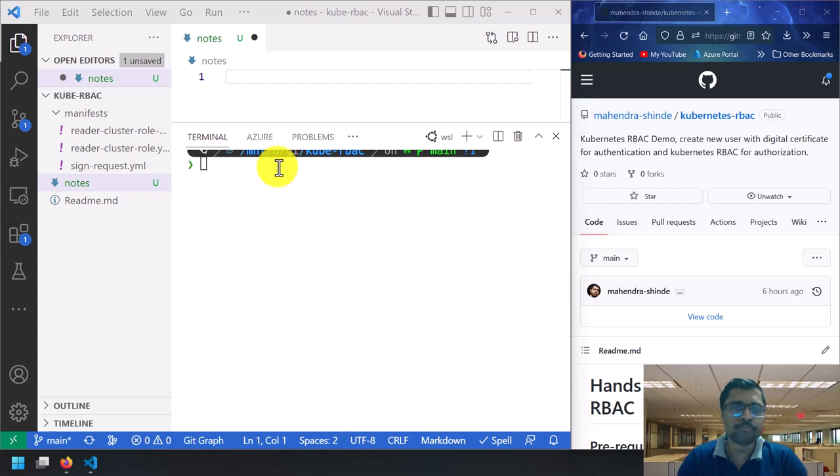Number one, we'll see how to create a new user and generate a digital certificate for the new user. Number two, we'll see how we can update our Kubernetes context and add a new user to it. And then number three, we'll see how we can authorize this new user to perform certain operations like get, list, and watch on all the Kubernetes components or resources.